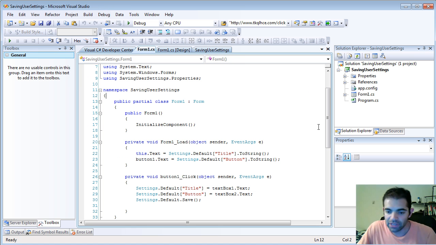And again, keep in mind that you can do this for connection strings, for database names, for directories and so on. There's like a billion ways to use this.